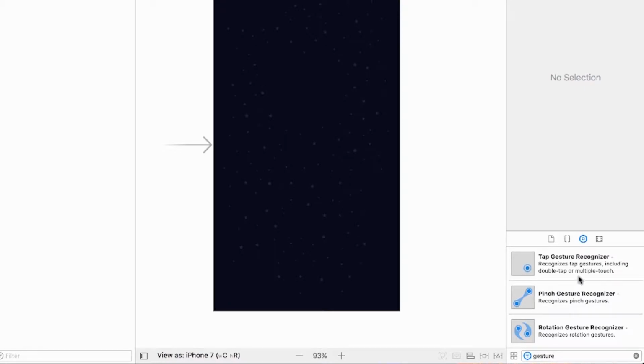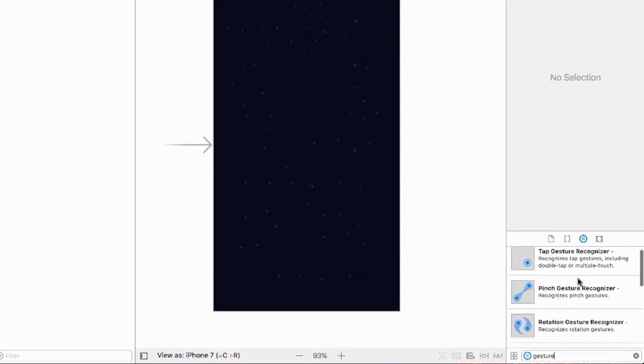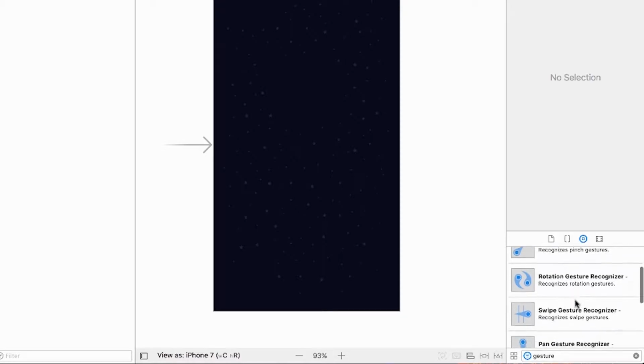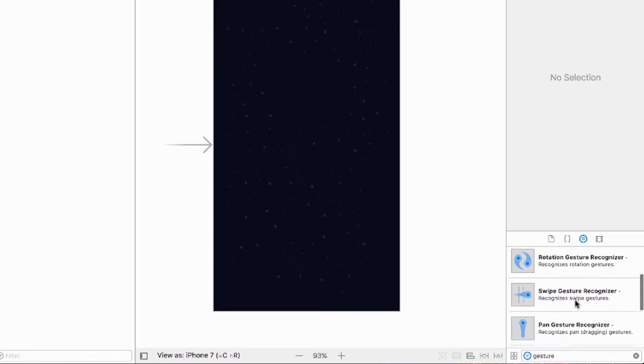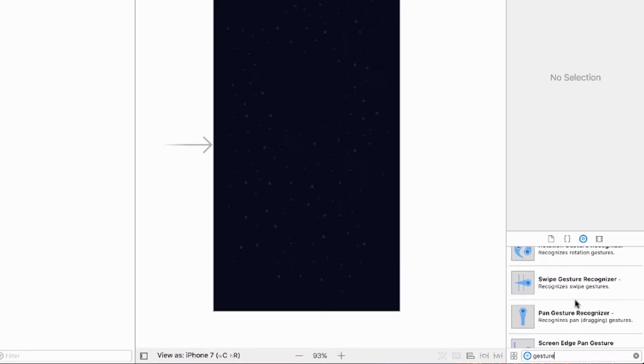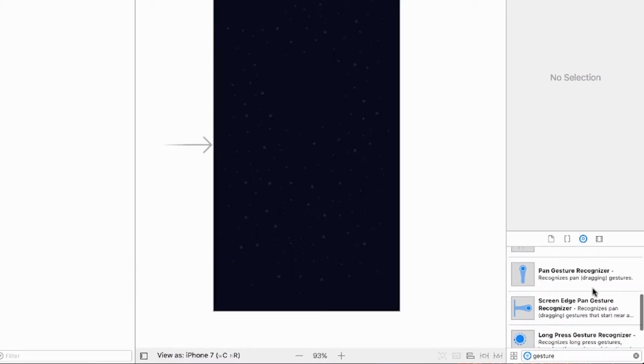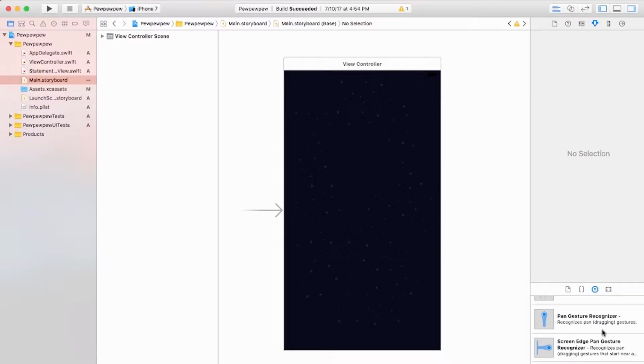Let's just go through a couple of these. We have the tap gesture, which recognizes tap gestures, including a double tap and a multiple tap. That doesn't seem like what we want. Pinch gesture recognizer recognizes pinch gestures. That sounds like it would be useful if you're trying to zoom in on a photo or something, but it doesn't seem like what we want here. We have a rotation, no. Swipe, recognizes swipe gestures, that's cool. Let's see. Pan gesture recognizer. This one looks like a good one. Recognizes pan or dragging gestures. This seems exactly like what we want for our cards because we want to drag them around.